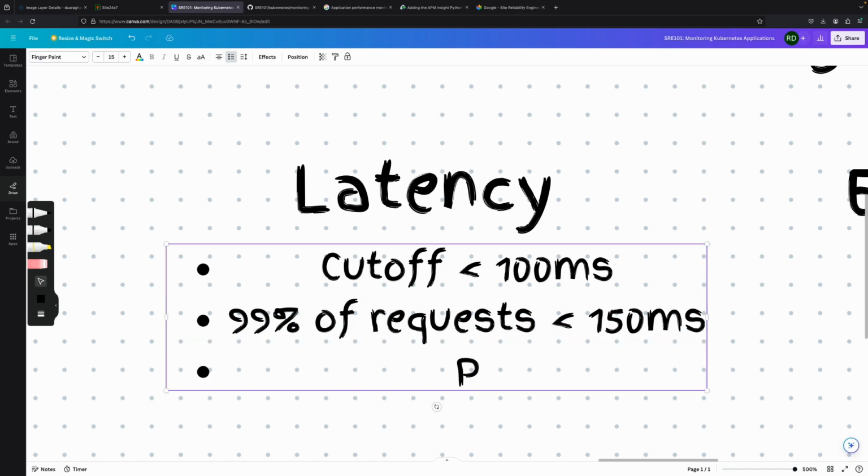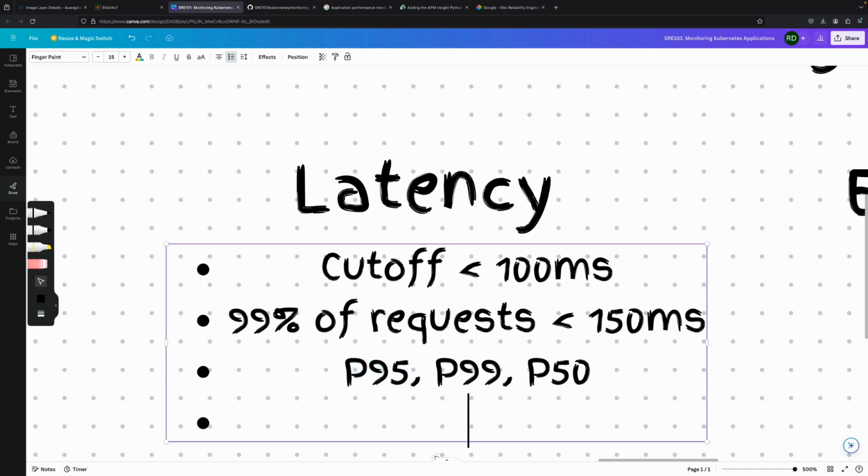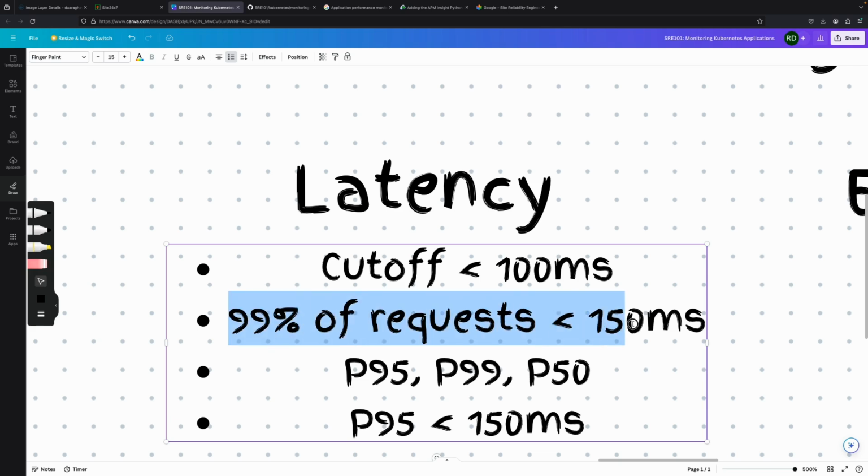Now, there are 3 types of latency that are commonly used. These are P95, P99, and P50 latencies. The P means percentile, and this number means 95th percentile. If I'm saying my P95 latency should be under 150 ms, this translates to 95% of all my requests should be served under 150 ms. So in this example, what I'm saying is my P99 latency should be under 150 ms, where 150 is my cutoff and 99% means my P99 latency.